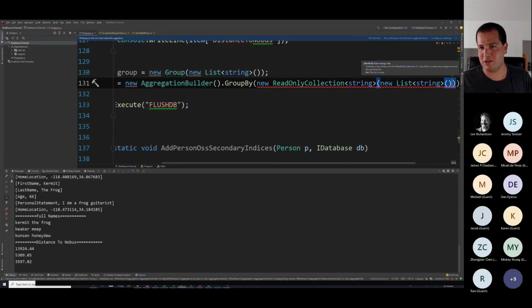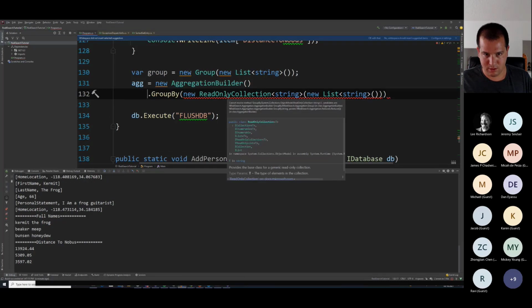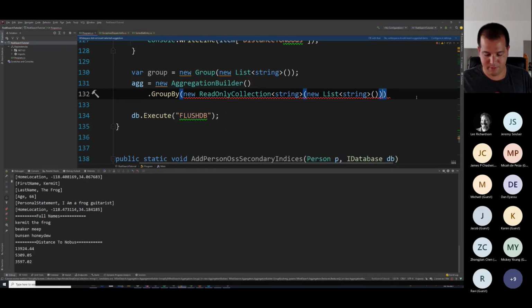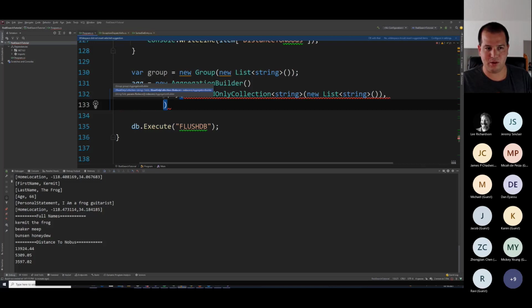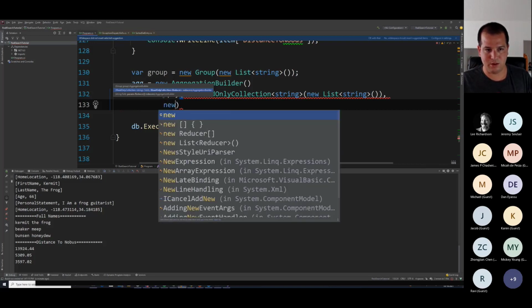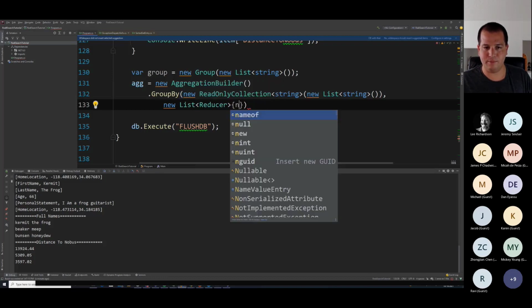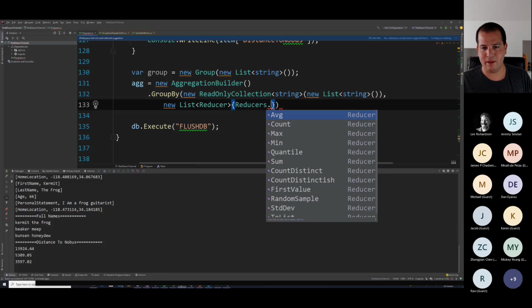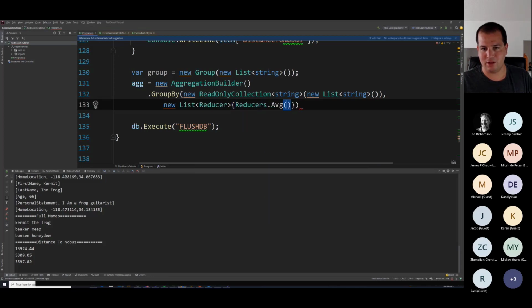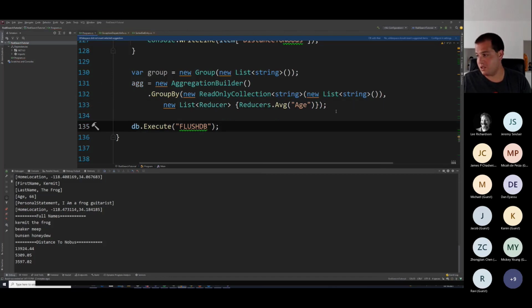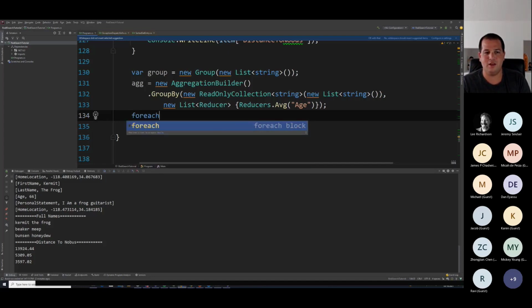I don't want to actually group anything because I want to calculate the summary statistics and everything, but you can just pass in whole thing. And then I need to pass in a reducer. So I'll do another new reducers. So reducers dot average age. So essentially, this is going to group all the Muppets together and just compute their average age. That's all it's going to do.